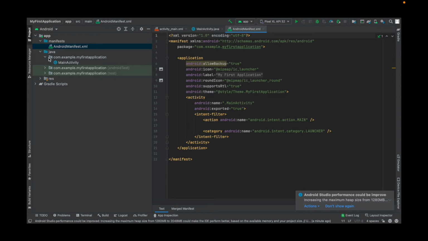Now we'll come to the coding part of it. So we can see com.example.my first application, and under that we have main activity. We have other folder called res, which is kind of resource folder, and under that we have drawable, layout, map, and values.